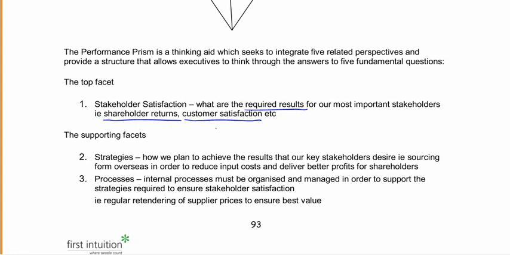That's then supported by the strategies we adopt. So how are we going to achieve these desired performance targets from the stakeholders' perspective? Might it be that we could consider buying some of our materials from overseas to reduce the input costs, which will improve profits for shareholders? Might we be changing suppliers in order to buy higher quality items so that we can give customers slightly better quality products? Those sort of things. It's what strategies are we going to adopt to deliver what the stakeholders are really after.